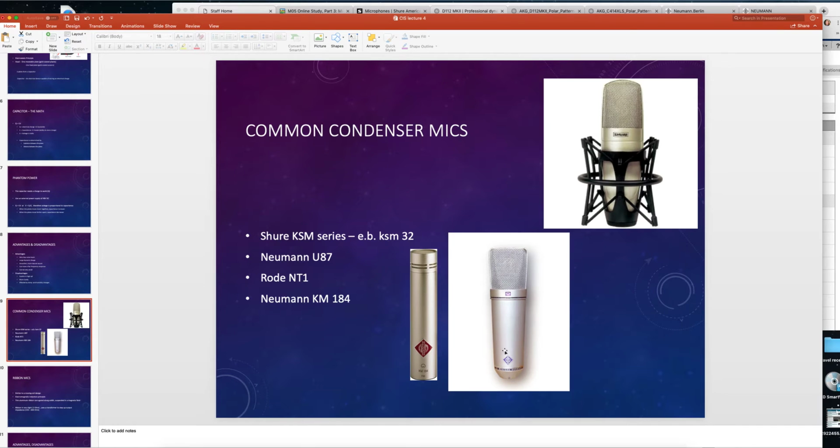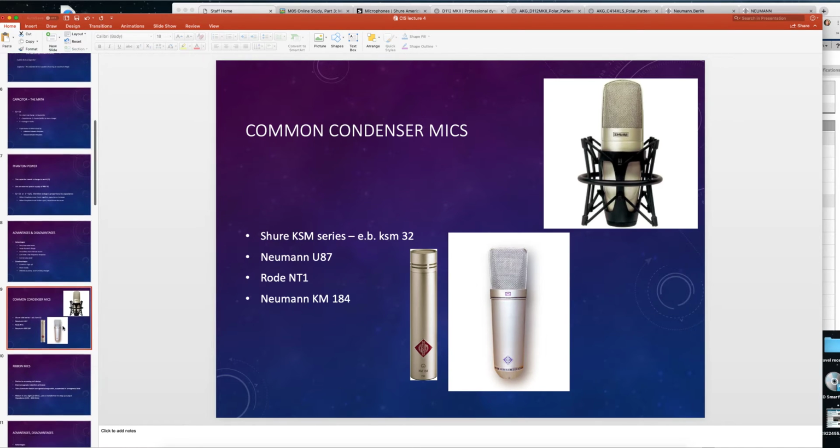And here's another microphone that is less expensive, the Rode NT1. Rode microphones are produced in Australia, and those are good mics to start with and learn how to record with without spending a lot of money. I put the U87 here. That's a very expensive mic, but it's one of the best microphones ever used in recording as well.